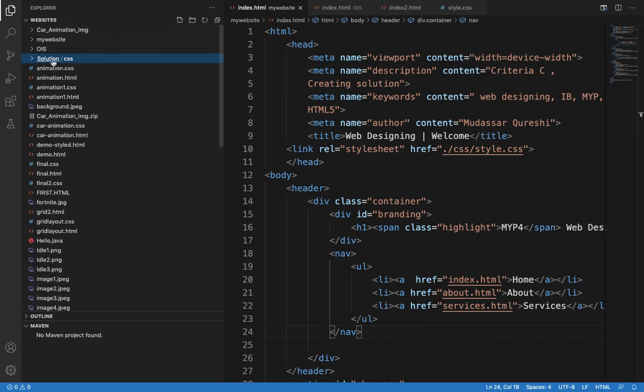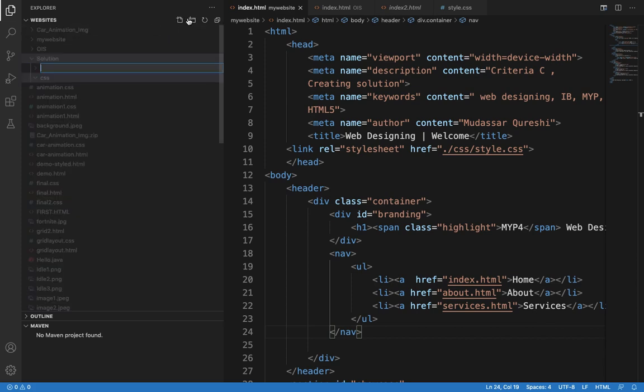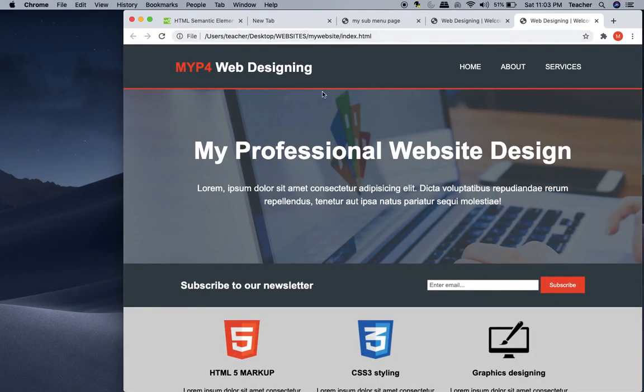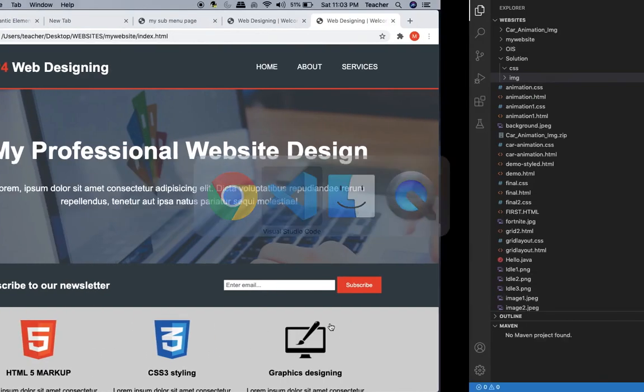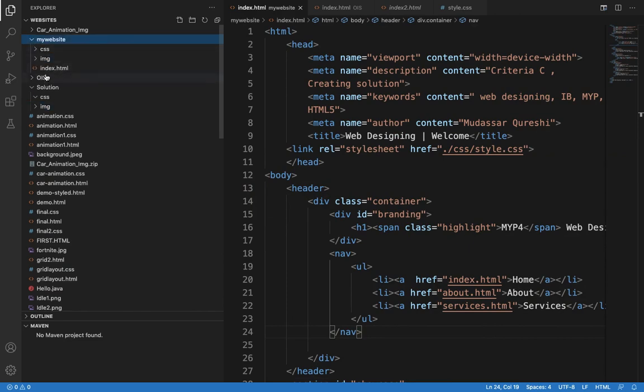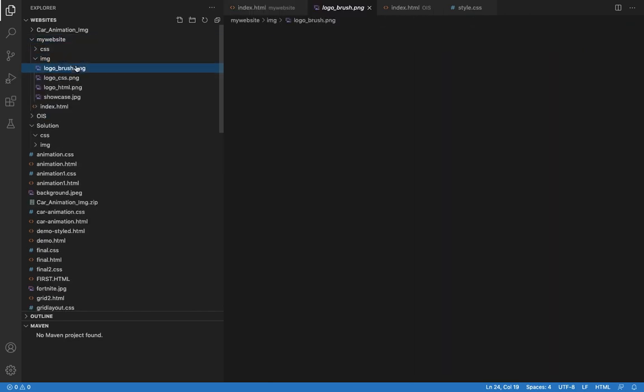Again, go back to the solutions folder, and I'll create one more folder with the name IMG, wherein any images would be stored. In this example, if you notice, I'm using some images. This is the background image, and these are the other three images which have been used. I already have them with me, so I'll just copy them from my websites folder, IMG.